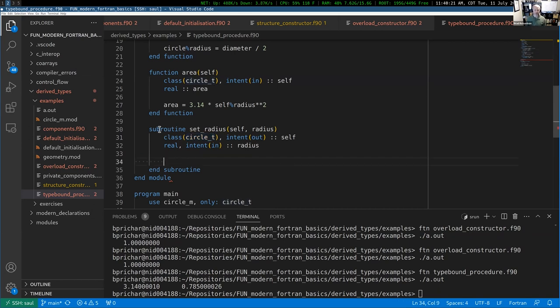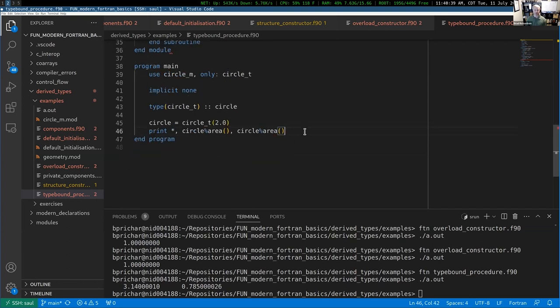But at any rate, the rules get a little weird for type bound procedures. In this instance, I'm pretty sure I can say intent out. The compiler will tell me if I can't. But anyway, I can use a subroutine to change the value, set radius. Circle percent set radius 4, and then we can print the area again.